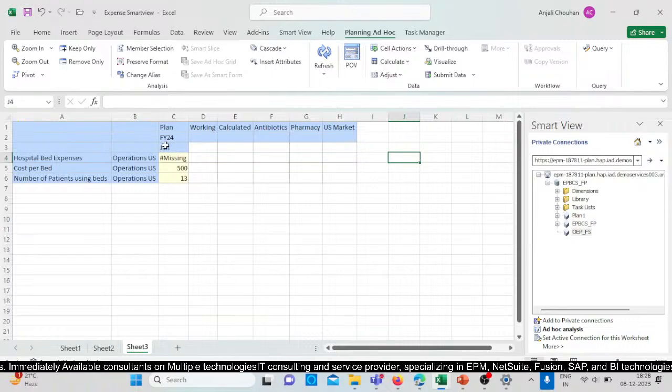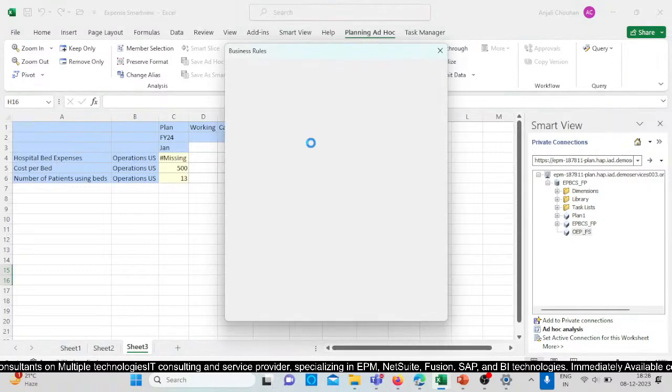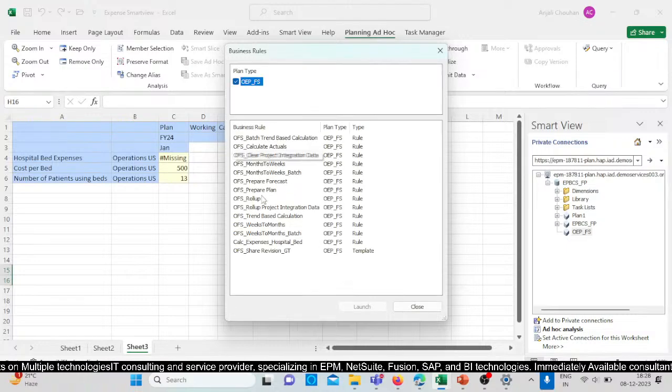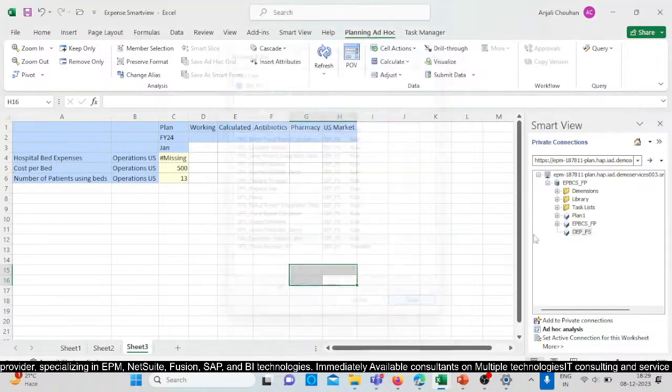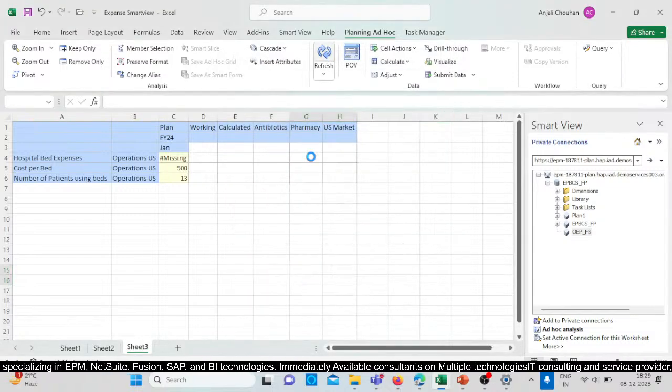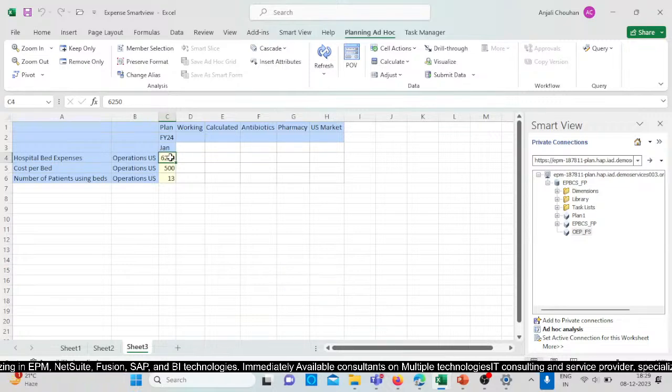Okay, let me save this. Which one is our rule? Yeah, here it is. So click on launch. Business rule completed successfully. Close it and refresh. Now you can see we found the value. So this is a way how you can calculate and check the values.